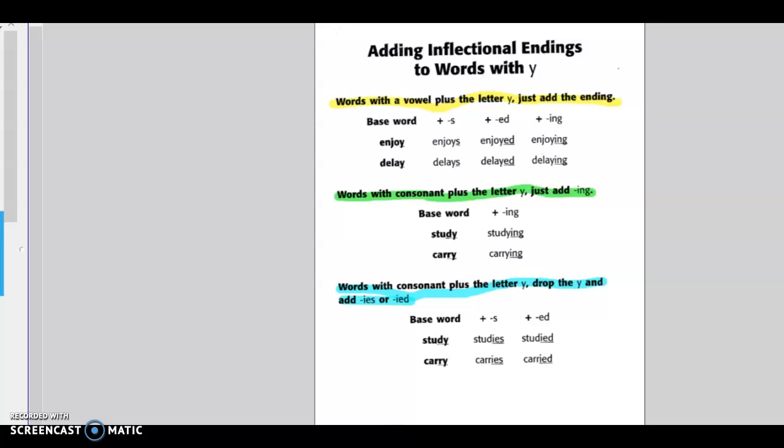For your test on Friday, you will need to know how to add endings to words with a vowel plus the letter Y. Just add the ending. Highlight that one with yellow. Some examples are enjoy and delay. You can just add S at the end, add an ED to the end, or add an ING to the end of those base words.